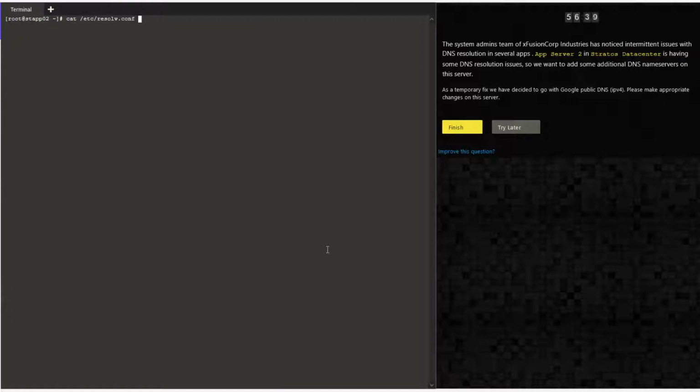First try to cat /etc/resolv.conf. We can see that the name server currently is 127.0.0.11. Edit this file.